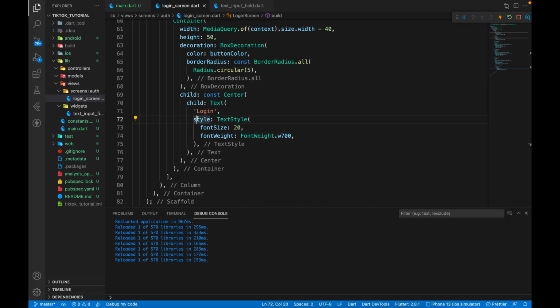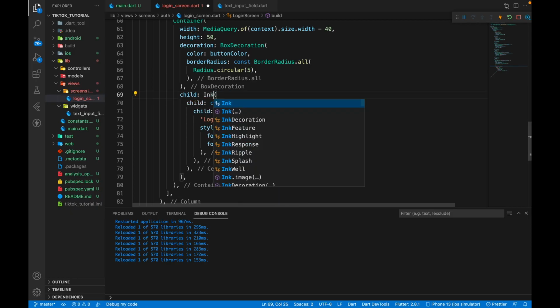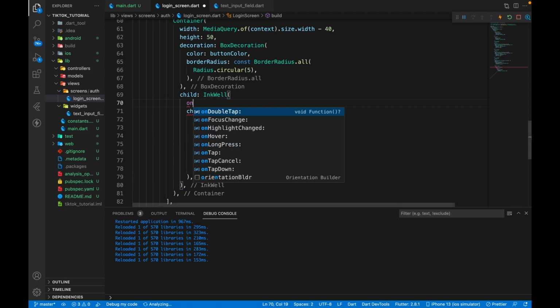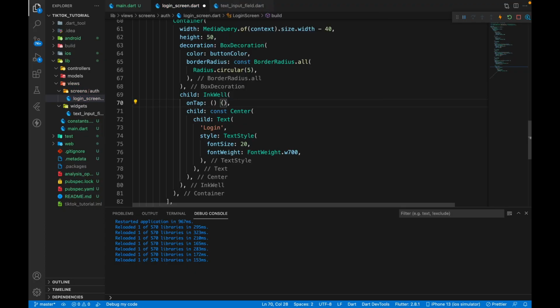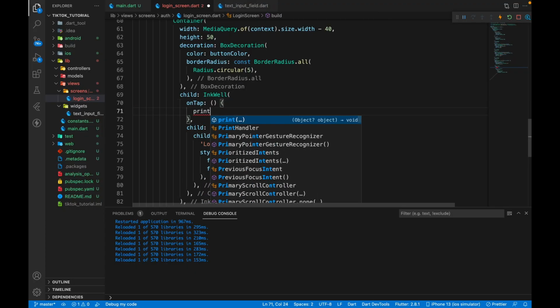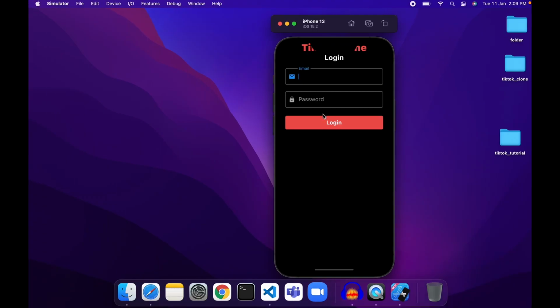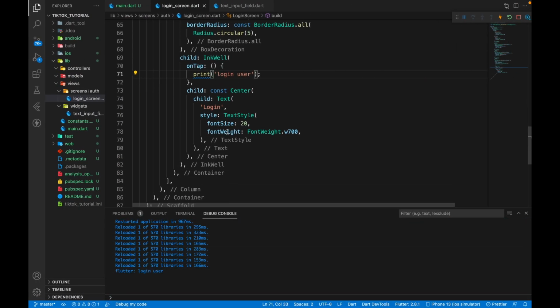Now this won't be clickable. So what I can do is wrap this Center with a widget known as InkWell. You can even use GestureDetector, but I want splash effects, so I'm going to use InkWell, and we're going to have an onTap property where we'll just pass in an empty function. Let's put in a print to see if it's working. So we can say login user, and we can print that. So if I click over here, you can see login user showing up.